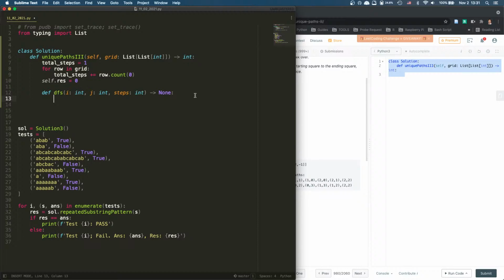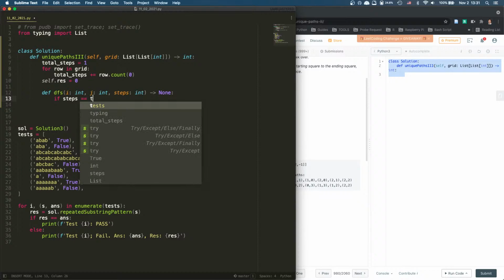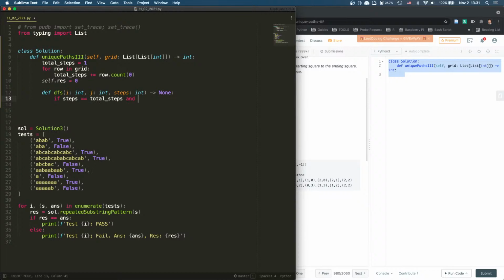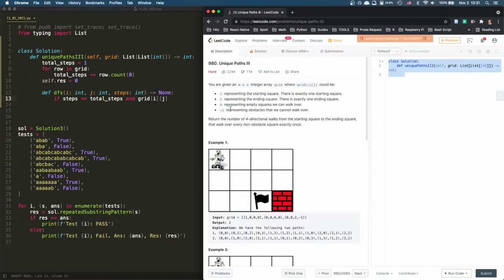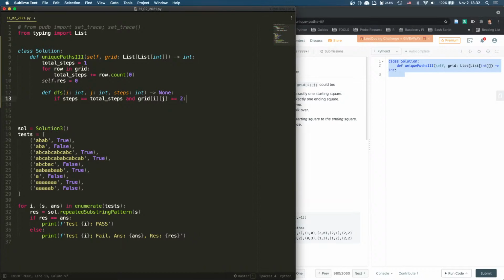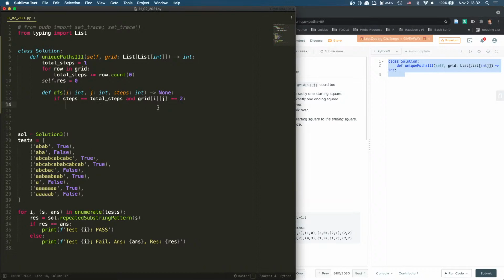So now I'm at i, j. I'm going to check if steps equals total steps and grid i, j, right? Grid i, j. We have -1, 0, and 2 is the ending. So if this one is equal to 2, we take the total number of steps, and that's good. So it's self.res plus equal 1. Alright, and then we just return.